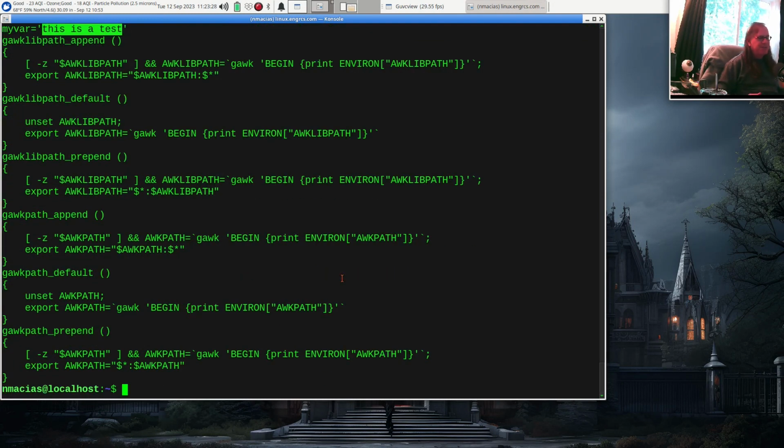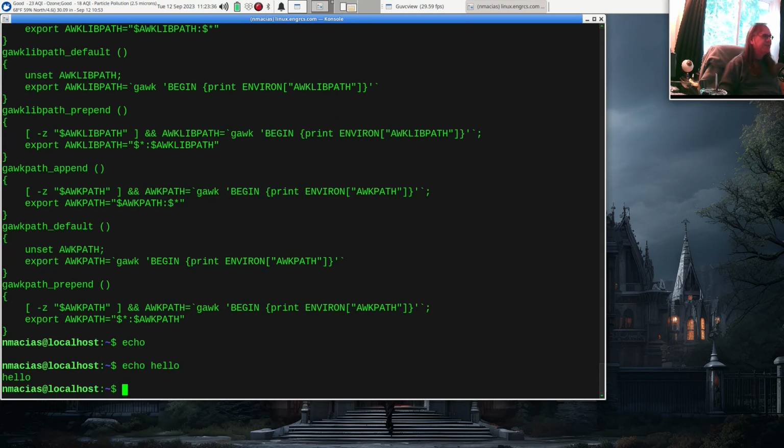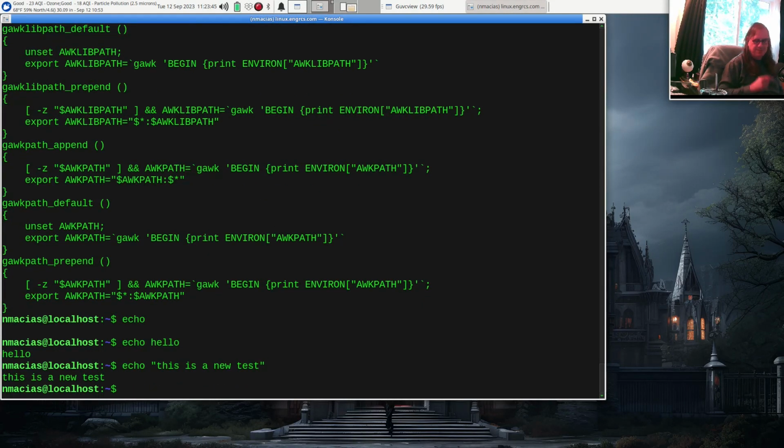All right, well, we don't want to have to say set every time we want to see the value of a variable, so we can use the echo statement. So echo by itself just prints an empty line. If I say echo hello, it says hello. If I say echo this is a new test, it says this is a new test. So echo is like, you shout at a wall and it repeats back to you.